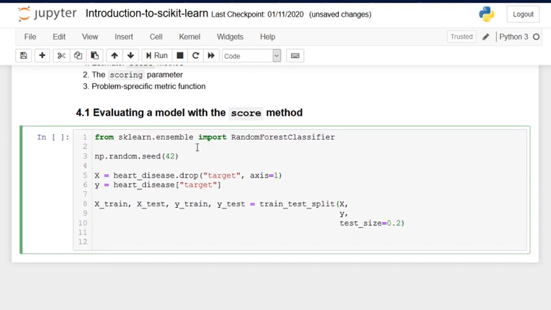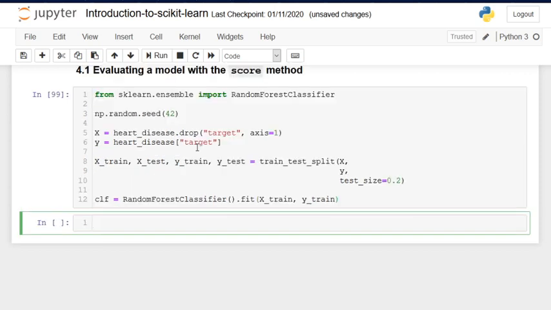Now we're going to instantiate and fit our model. We're going to do this in one line like we did in the previous video. So clf is equal to RandomForestClassifier, and then we put .fit. In our .fit, we want to pass in X_train and y_train. So I'm going to run that. It has fitted right now.